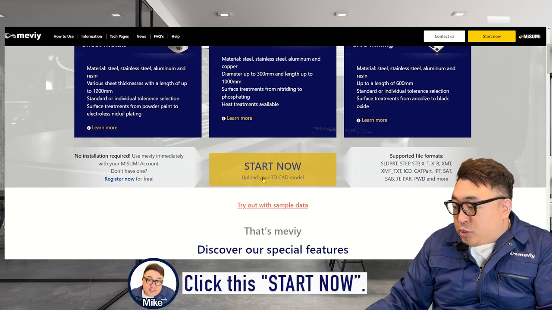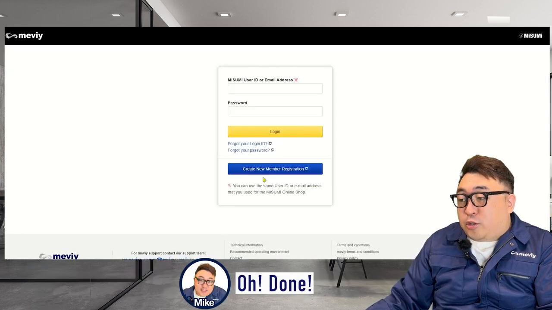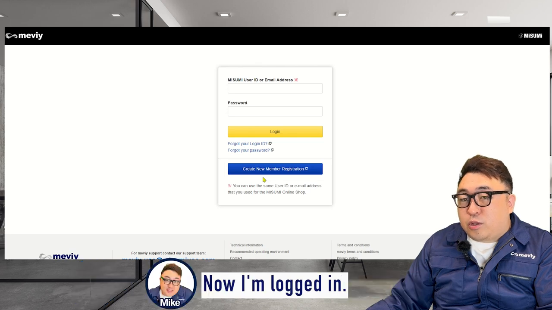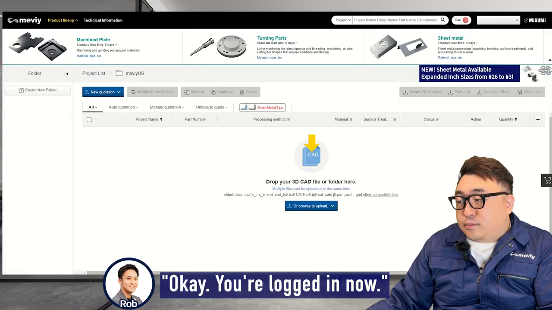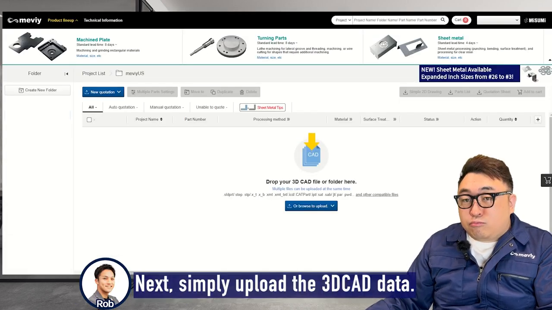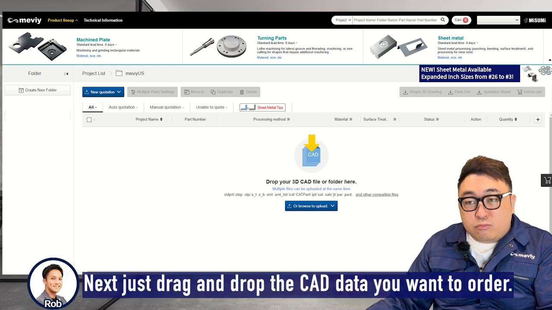Click this. Start now. Done. I've entered the account and password. Now I'm logged in. Okay, you're logged in now. Next, simply upload the 3D CAD data. Okay. Next, just drag and drop the CAD data you want to order.